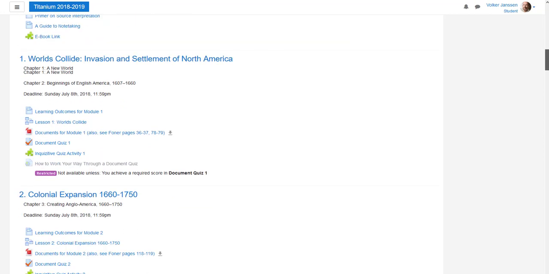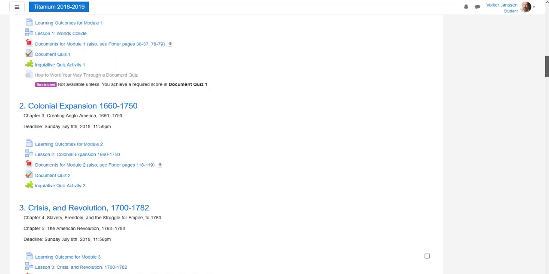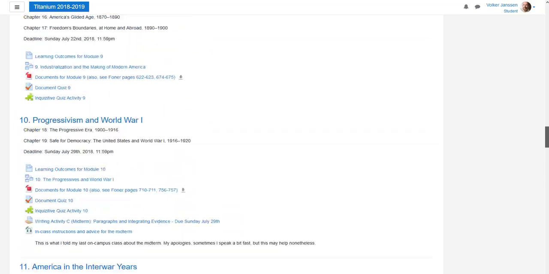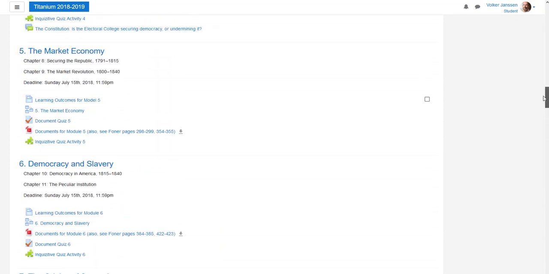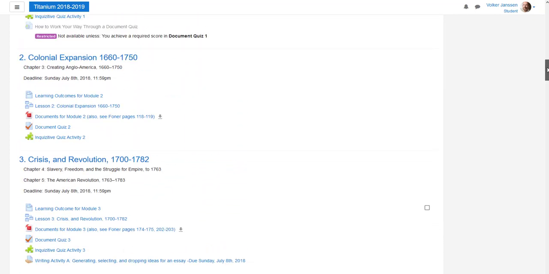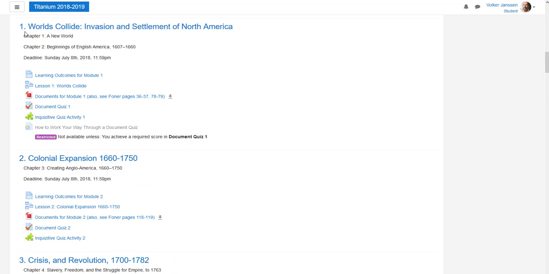Then when you scroll down, you see all 15 modules are already posted, and I'm going to show you a module with the first one here. You see it's the title. It shows the chapters you need to read for this, by what time this needs to be completed. It gives you the learning outcomes. Here's the lessons after you read your chapters. That's where you should start.